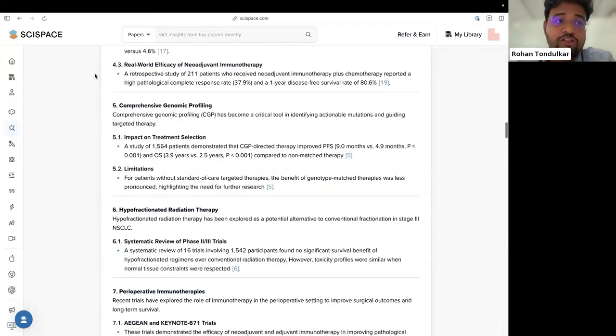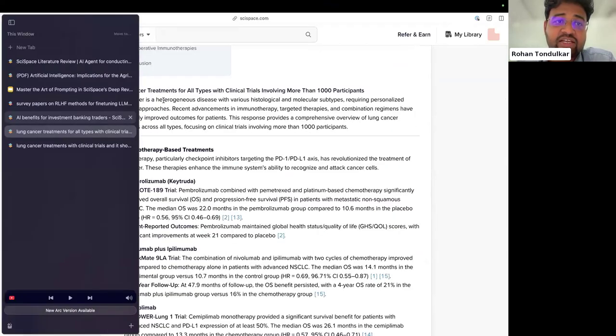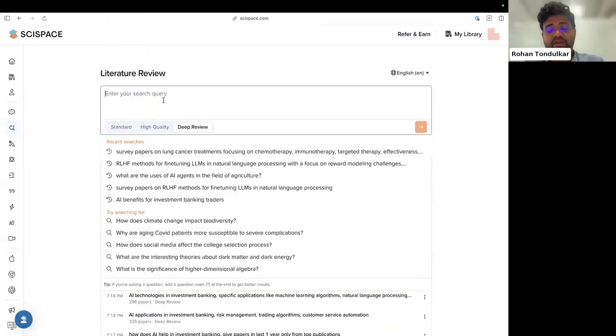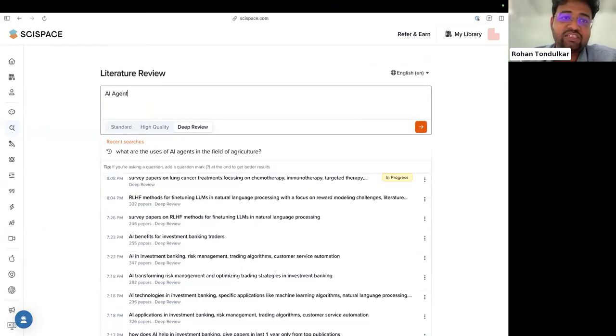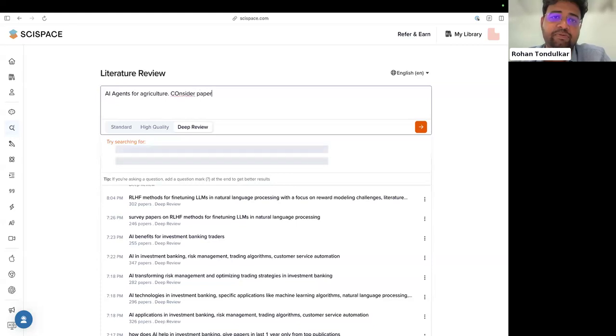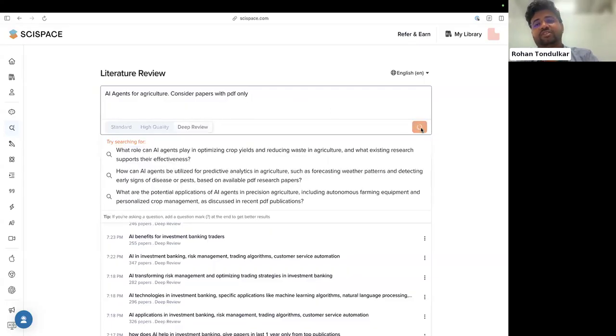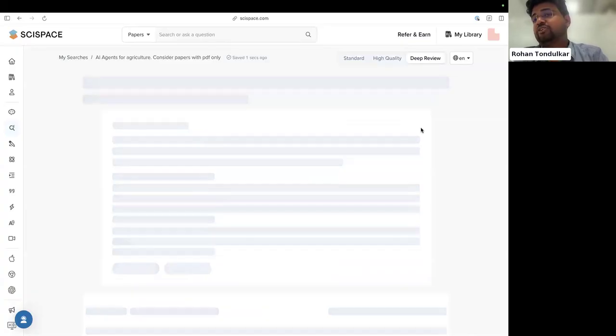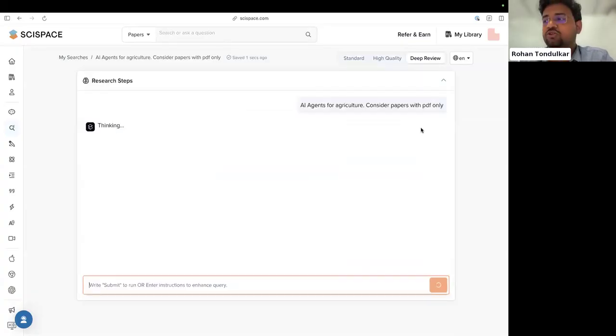Now, since we were trying, let's try a query where we say, hey, again, the agents for agriculture. So AI agents for agriculture. Consider papers with PDF only. Okay, let's try with that. So PDF, because I want PDFs so that I can chat with them further down the line.